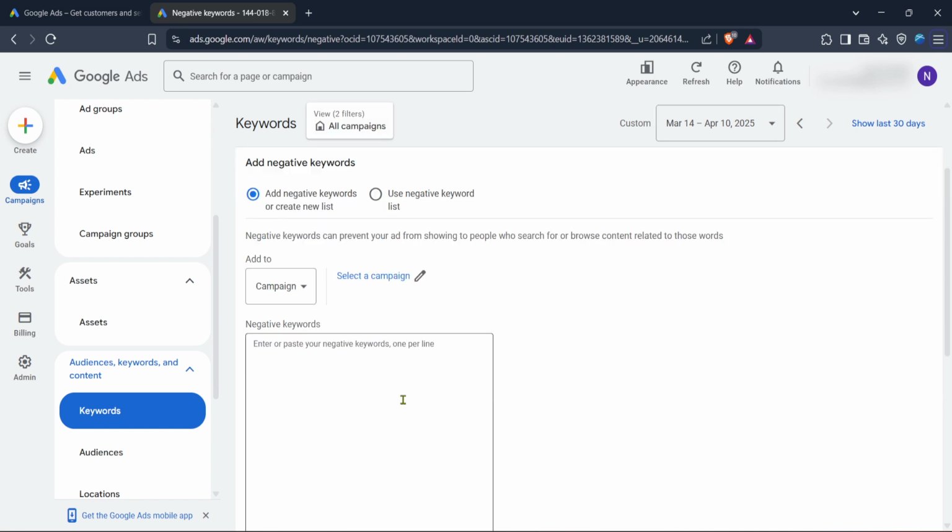That's it. You've successfully added negative keywords to your campaign. Implementing this step can help ensure you're targeting the right audience with the right intent.